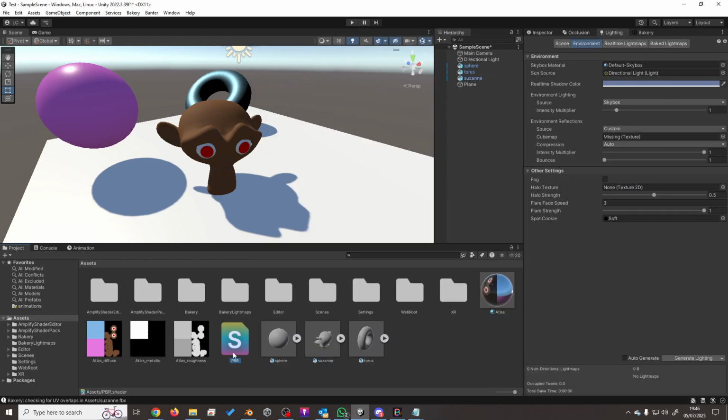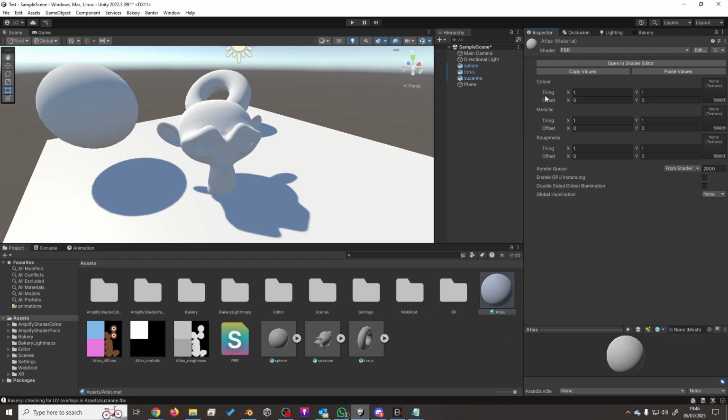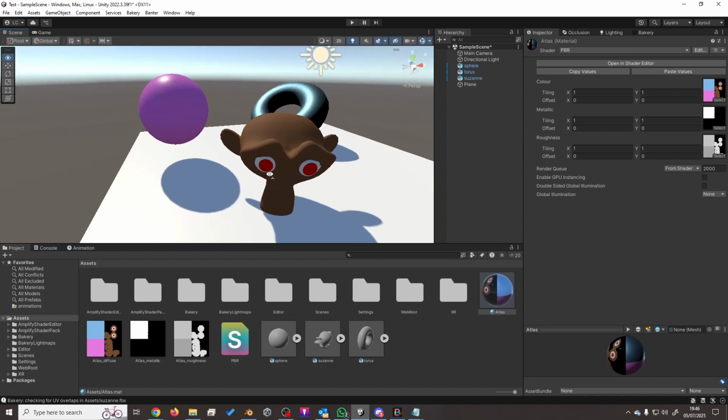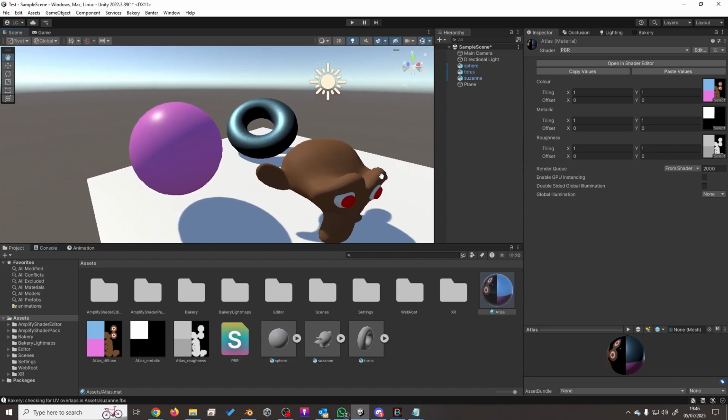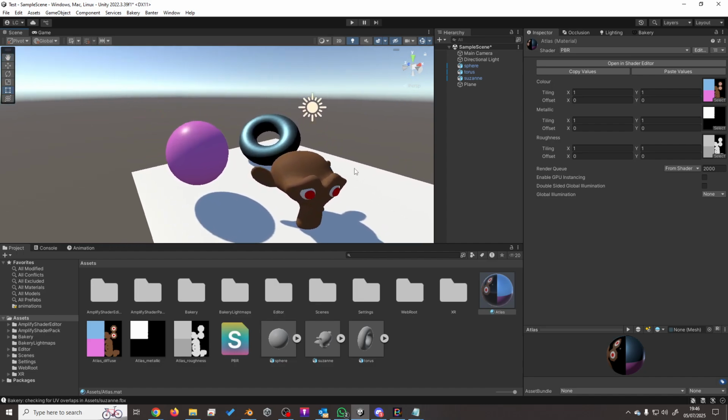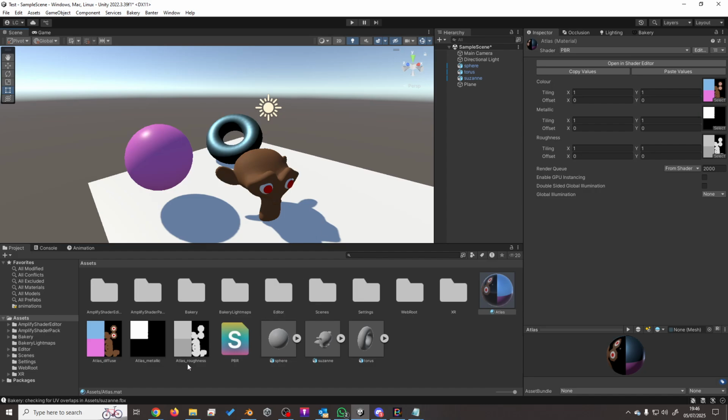And then we'll drag the shader onto the atlas. So now this isn't using Autodesk Interactive, it's using our own, and we've only got 3 options: colour, metallic and roughness, which we can plug in. And you get the same result. So that's how you make your own custom shader, basically.